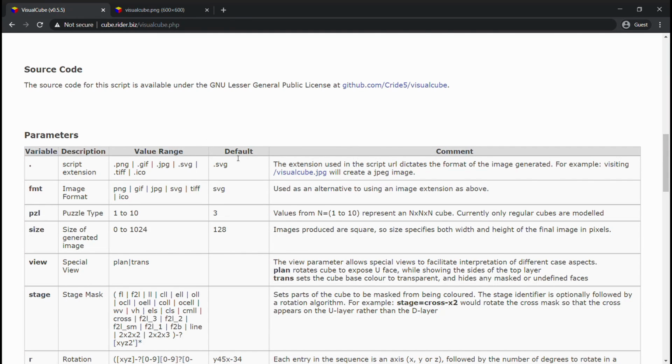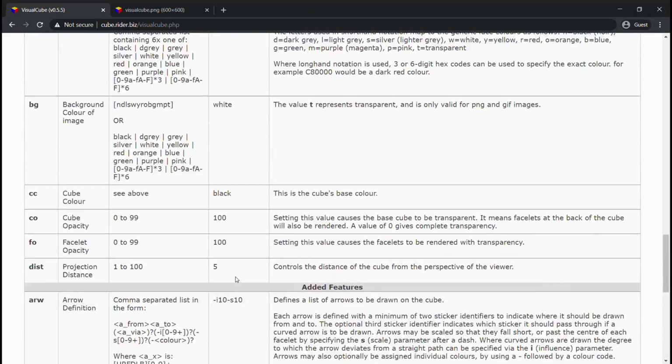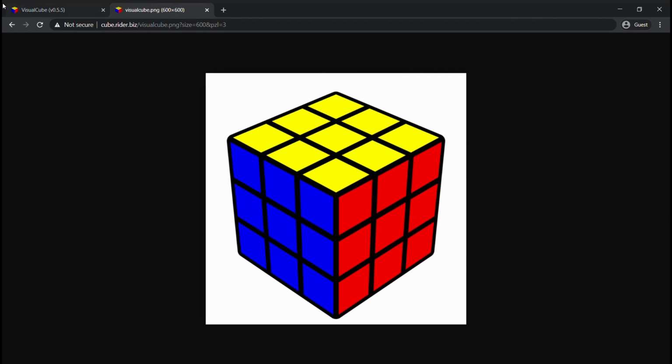By the way, you can see the default of each parameter over here. So currently, if you look over here, it'll show the default for all the parameters. So you can see right now the puzzle type is 3. That's the default, which means it's a 3 by 3.